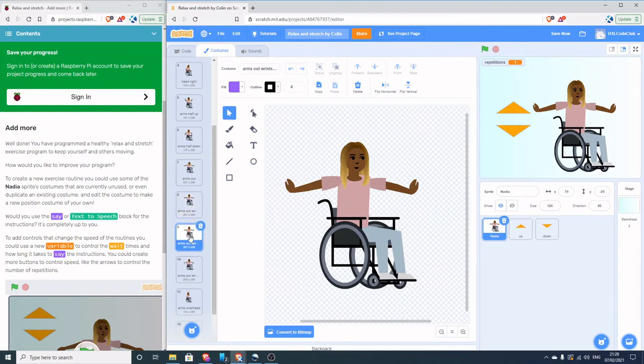So that becomes number 9. I'm going to drag that down to the bottom. So it's now become number 12. So number 12 is my new windmill position, or my new costume for windmill. And I'm going to say left windmill. So that's the name of my costume.